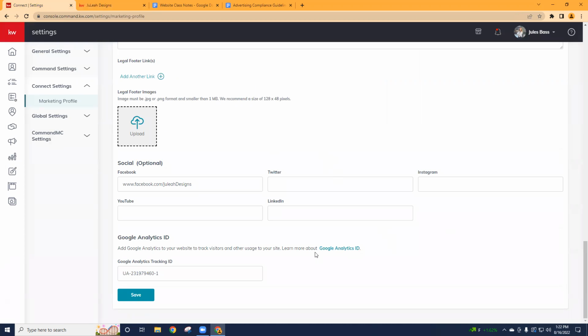And then the very last thing in this marketing profile is the Google Analytics ID. This is something that Scott Leroy Marketing will set up for you for free. If you email support@scottleroymarketing.com with your command login and your Gmail login, they will set up Google Analytics, which tracks your website traffic. So you can see how many users are using it, how much time they're spending on it, things like that.